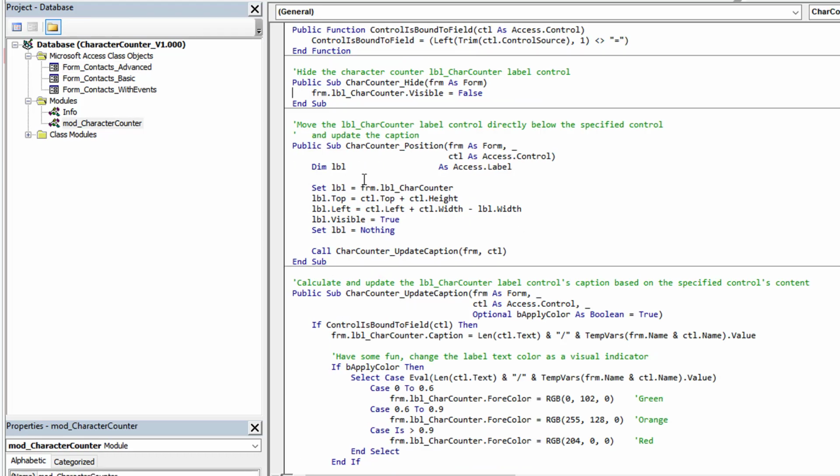You'll see it's the simplest thing in the world. We're telling that form to find my caption label for the character counter and set the visibility to false, so hide it. So we're exiting the control, we don't need to see it anymore. So we're just hiding it.